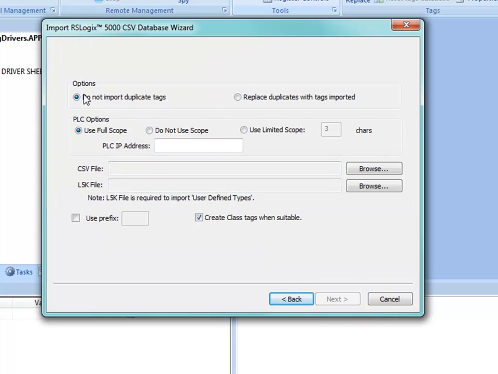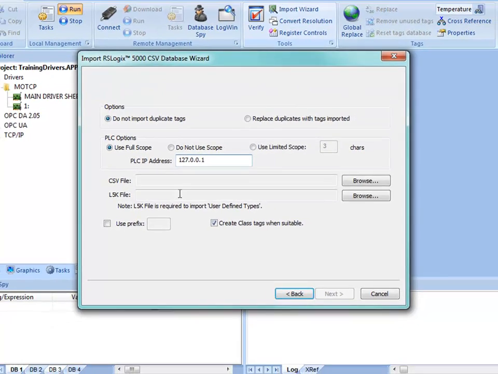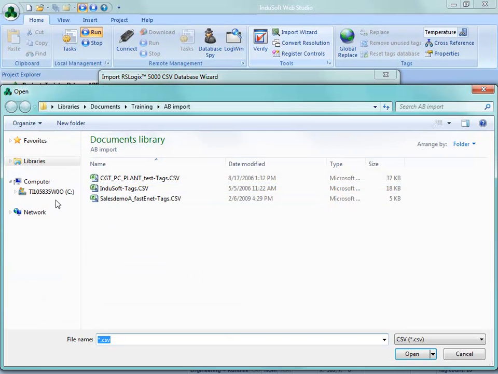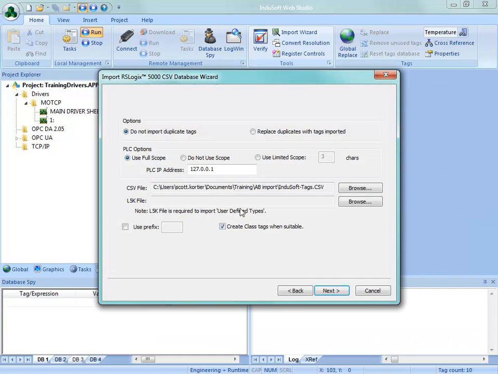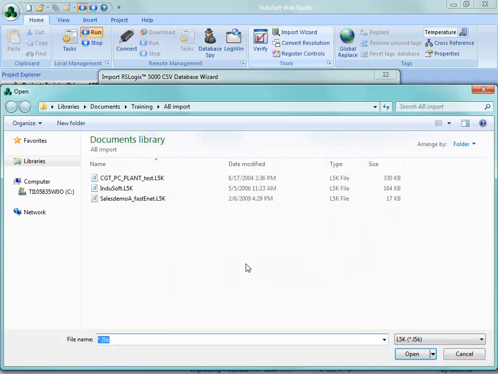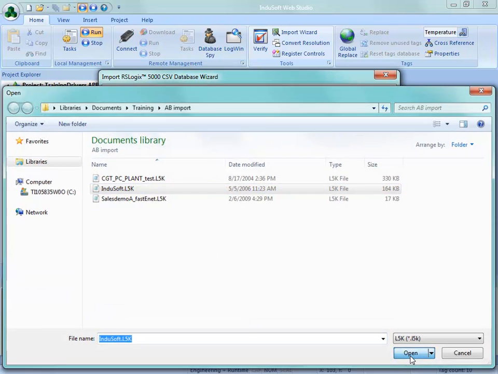I can choose to duplicate tags or not allow duplicate tags or replace them. Use the full scope coming back from the PLC. Temporarily, I'm going to put in 127.0.0.1 because I don't have a PLC connected for that. And for this particular import wizard, I need both the CSV file and the L5K file. So what I'm going to do here is go and grab, I think I might actually run out of space here, but I'm going to grab the CSV file, and then I'll grab the L5K file.